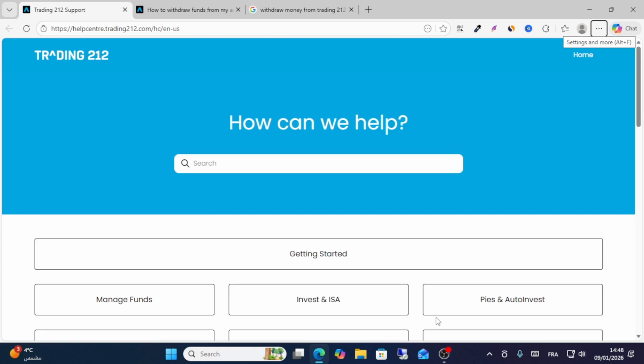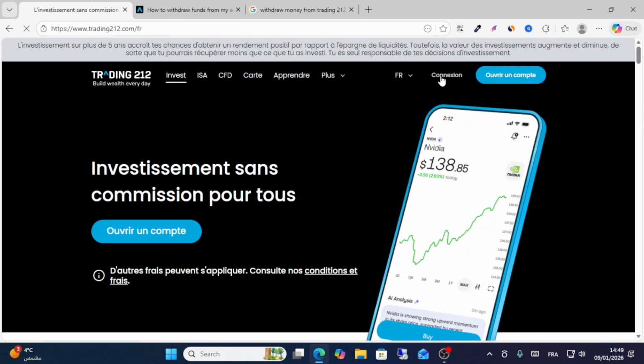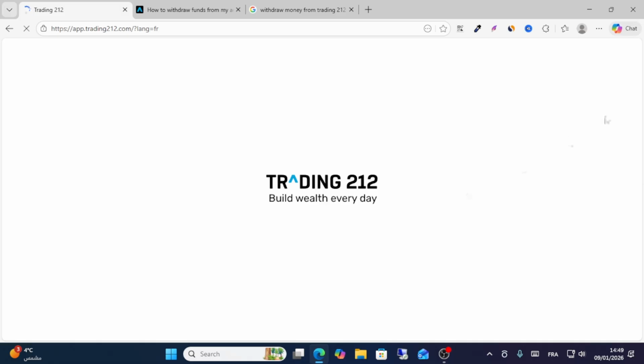Today I will show you step by step how to withdraw your money in Trading 212. So friends, go to the home page and then log in to your account. Click login, and after that you will see this page. This is a login page. Just wait a few seconds.